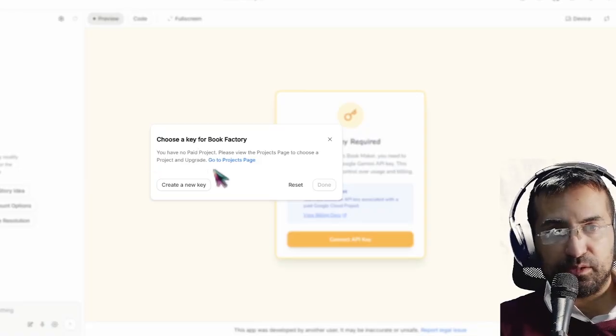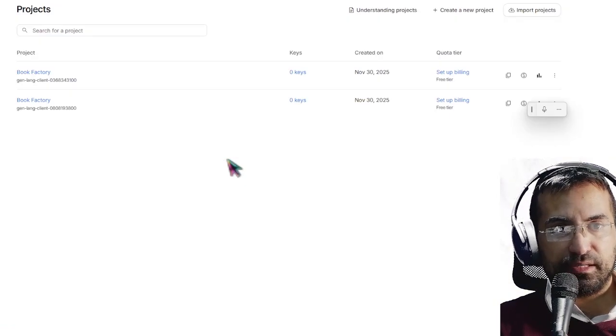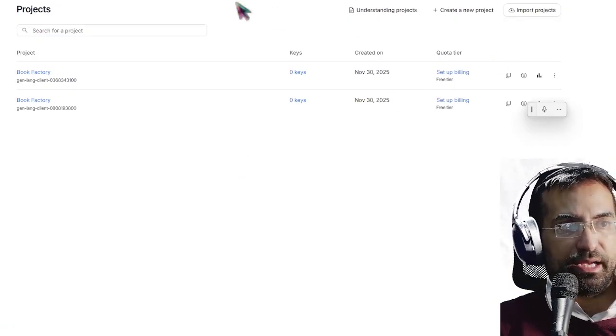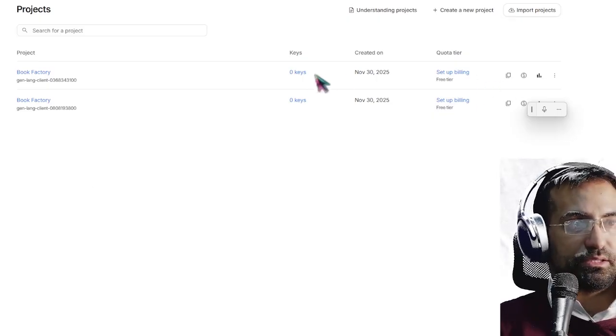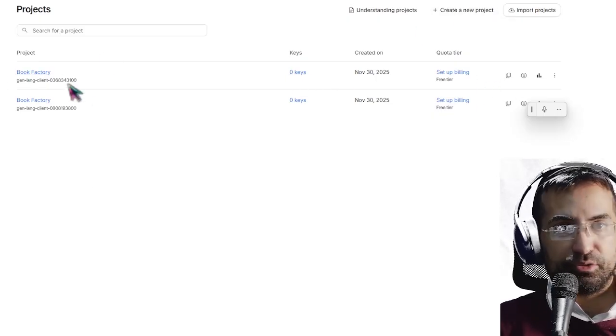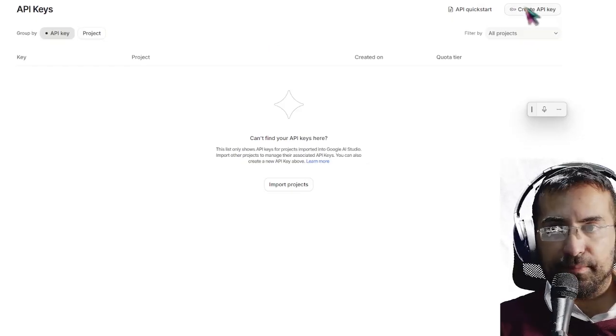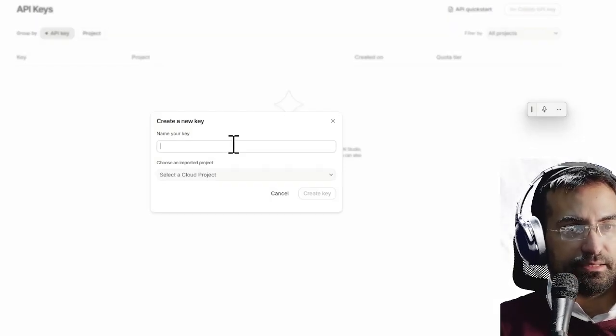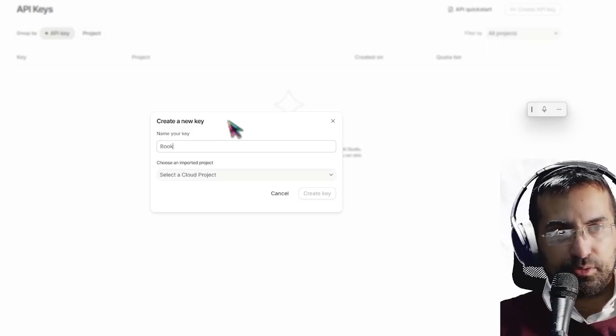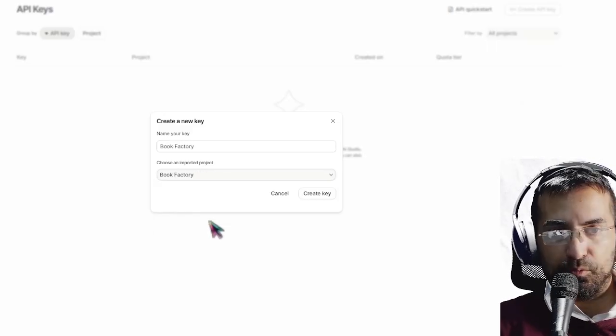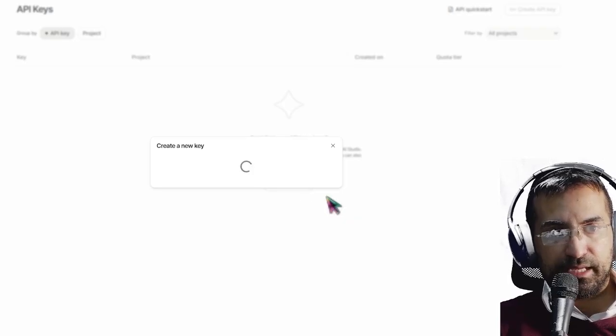Okay, I spent a few minutes trying to get this to work. The only thing that works is clicking on go to project page over here. And then you can create a key from this page. So to do this, you need to create a project, and you've already done that, and you can create an API key. Up here, create API key, and then we're going to call it again book factory, and then add it to the first one, create key, and that's it.